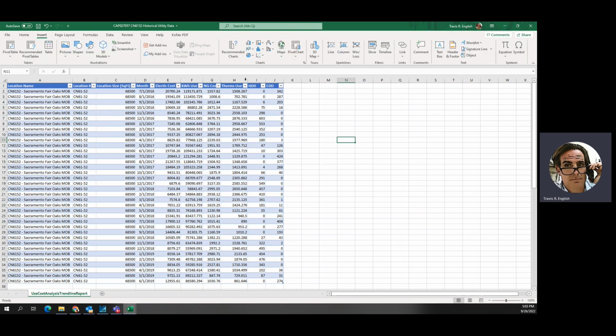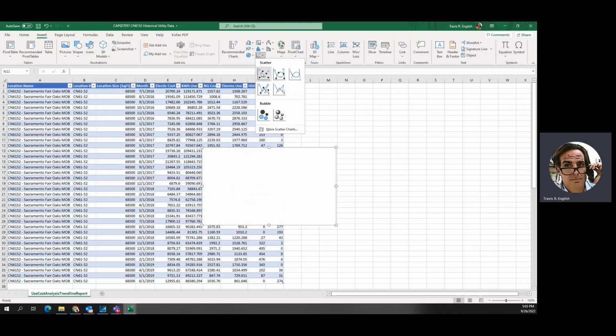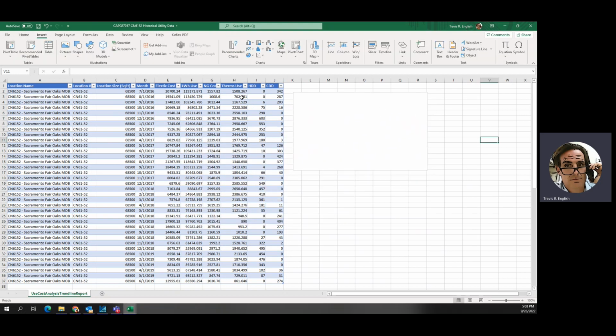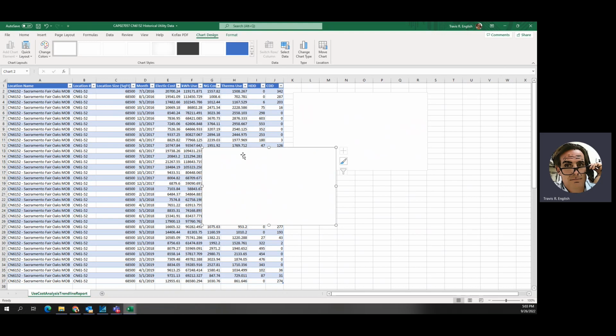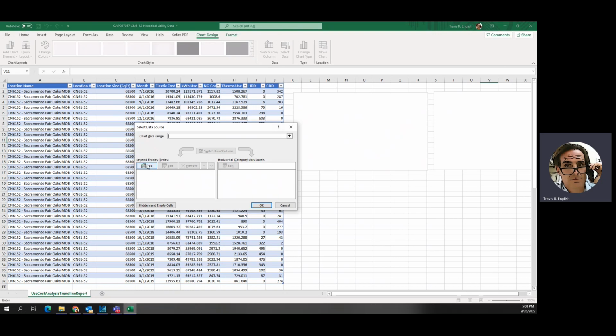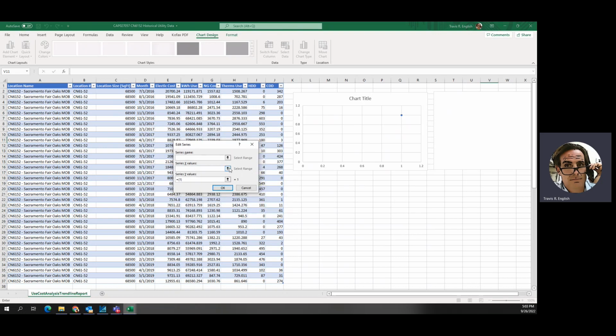The next thing I do is I insert 2 of these charts, and you'll see that I'm not selecting any data. I'm literally just inserting 2 totally blank charts. Then I go to that chart and I click select data and I add the first one that I do, which is the monthly natural gas use.